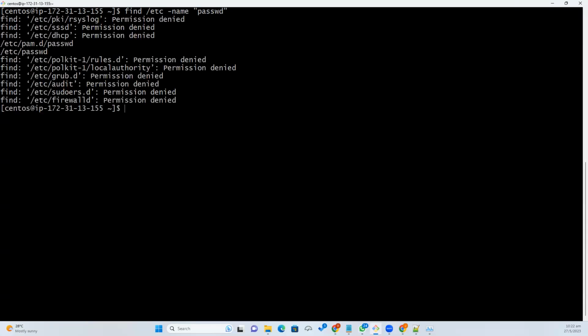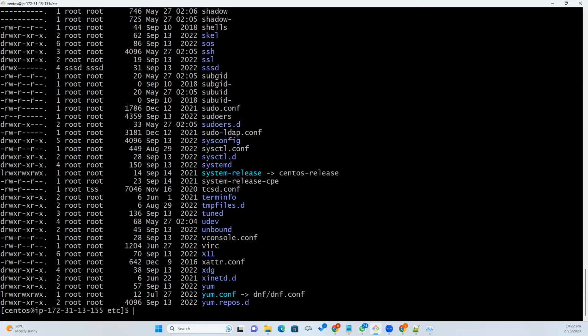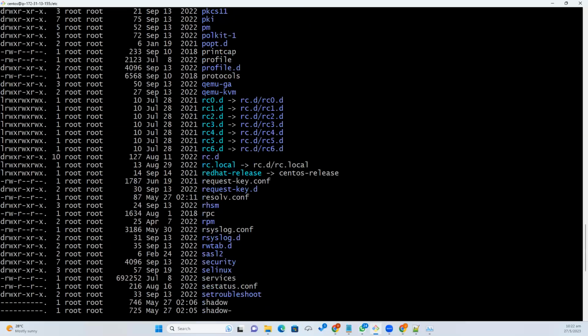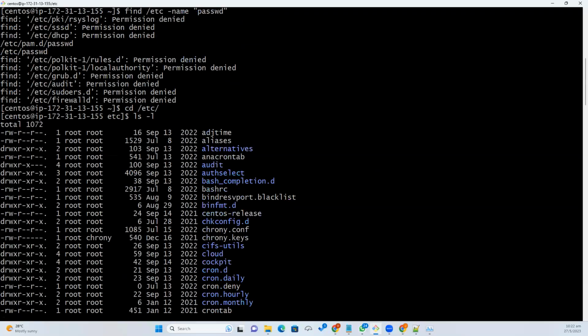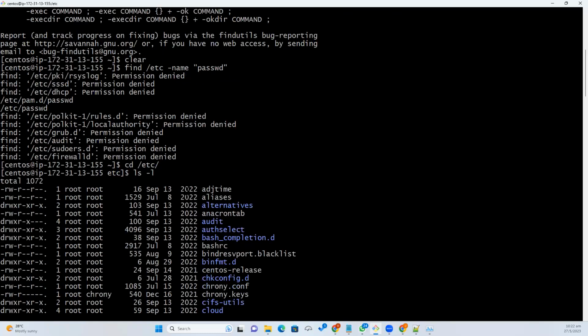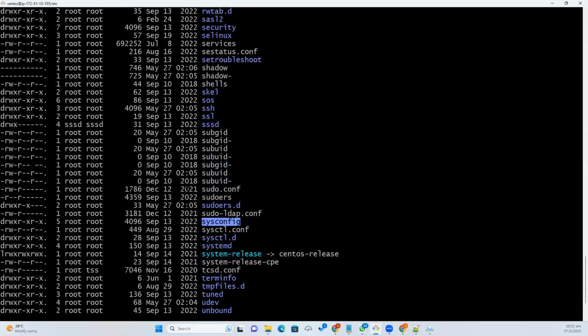Okay. So now you are a normal user. Generally, you don't have permission to go inside /etc/pki, /etc/ssl, /etc/dhcp. Okay, so this is completely owned by root. You don't have permission to go inside. So that is why it is giving you the error, but it found the file. You see, it found the file. Okay, let me clear this.